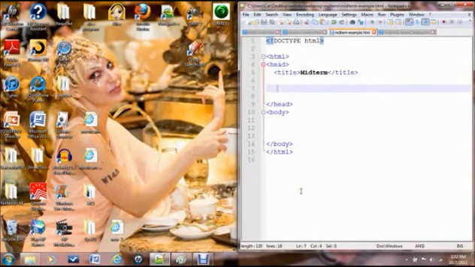Okay, today I'm going to show you several things. It's going to involve pictures, video. So we're going to begin with pictures. What I'm going to do is show you how to do a random picture when a page loads.